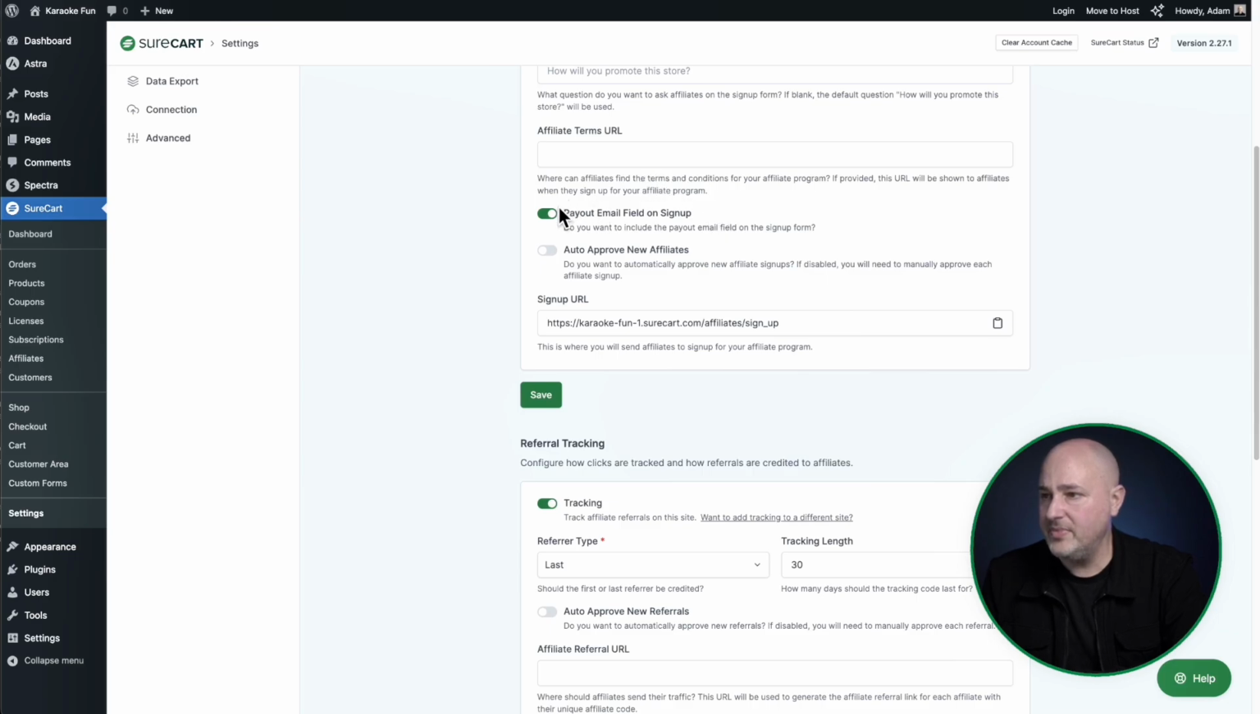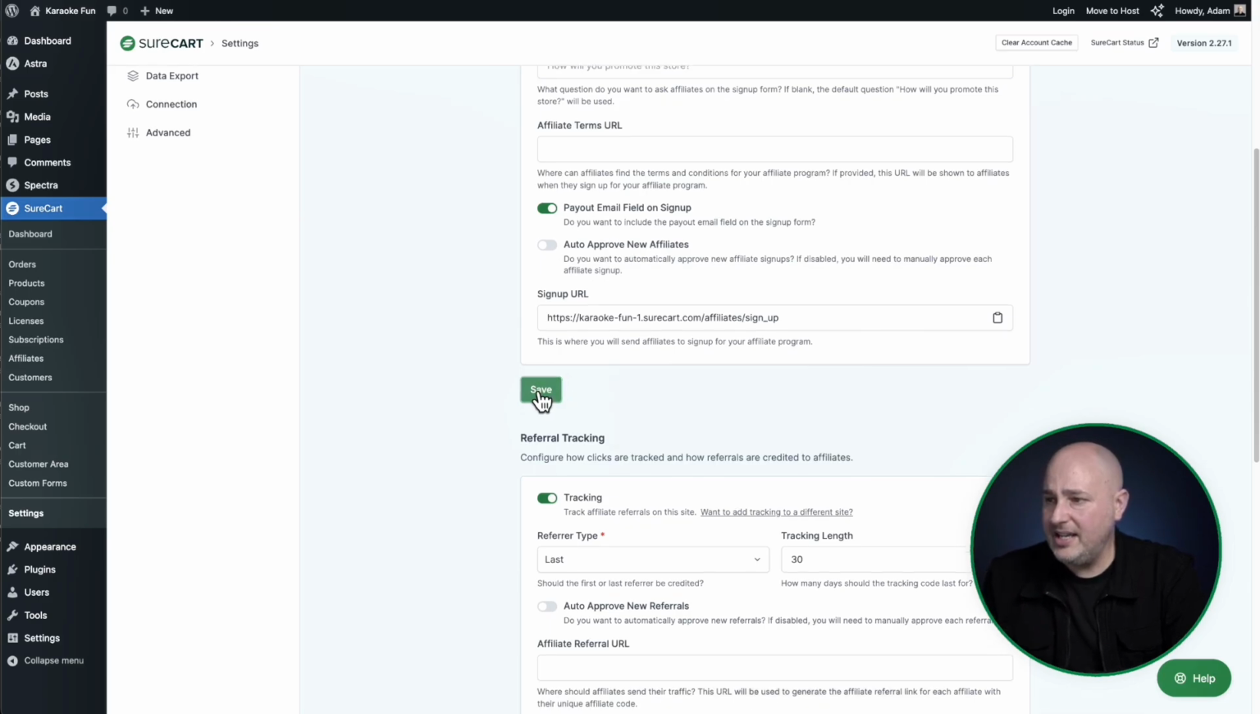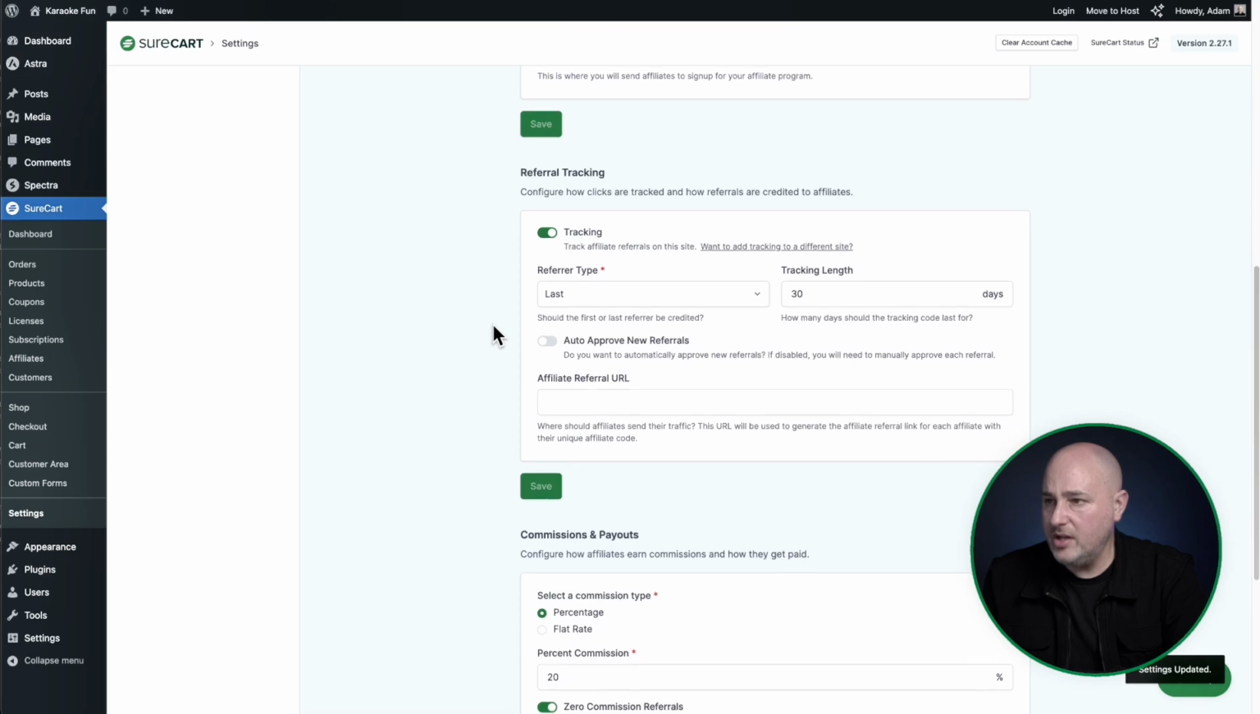That's what that's for. Here's an option to auto approve new affiliates. So new affiliate applies to be an affiliate. Do you want to auto approve it or manual approve it? I'd recommend manually approving it, but it's totally up to you and your business model. Let's go ahead and save it and continue on.